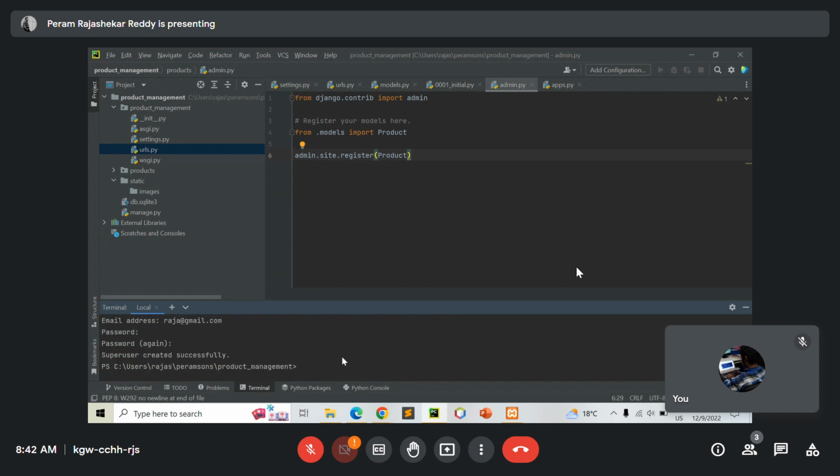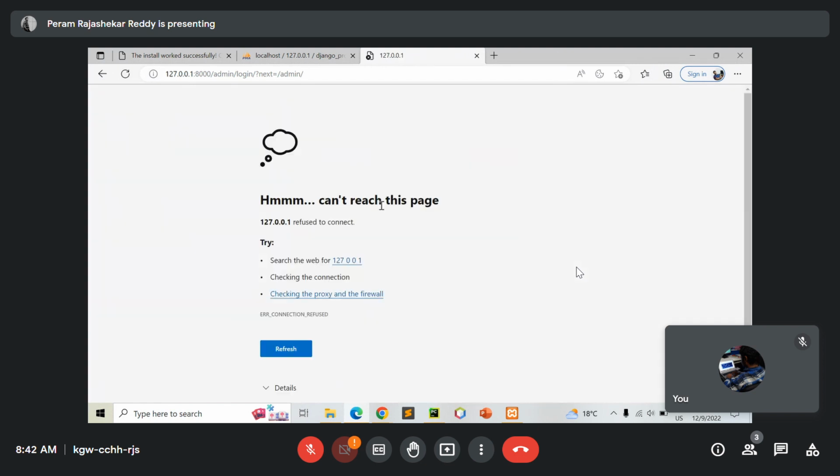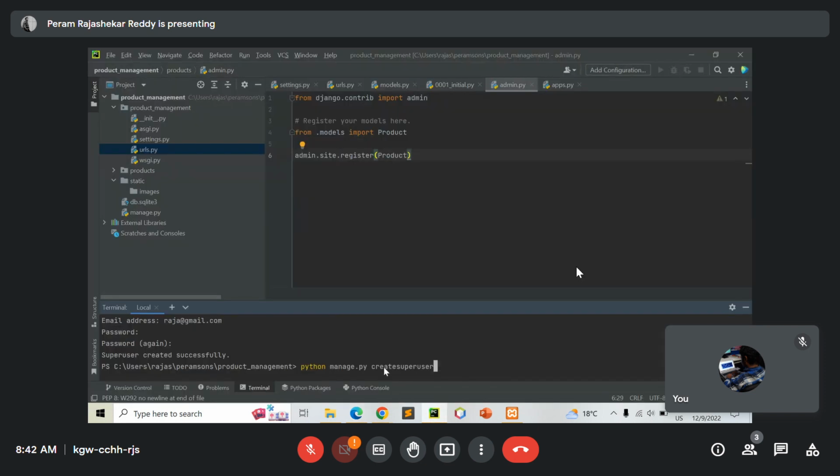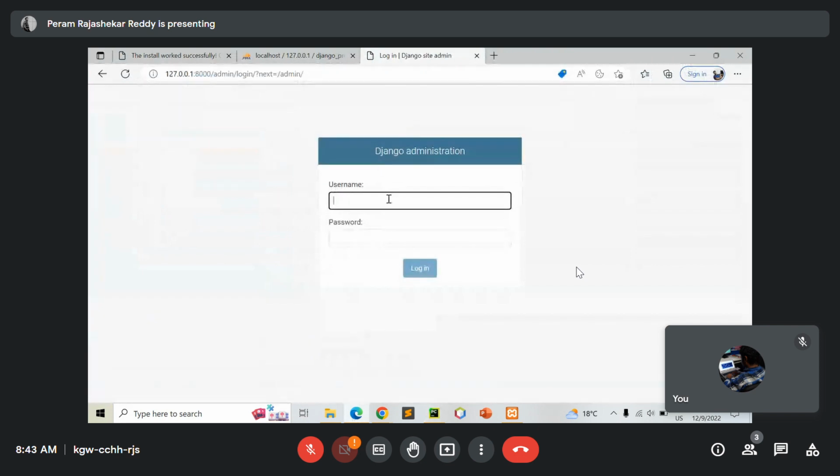Now I have successfully created my administration part. Now I need to log in to my Django admin. Here it is asking me to run the server, so we need to run the server over here. Python manage.py runserver, and just click on that. You got your server ready to run. Without running the server, you cannot log in.